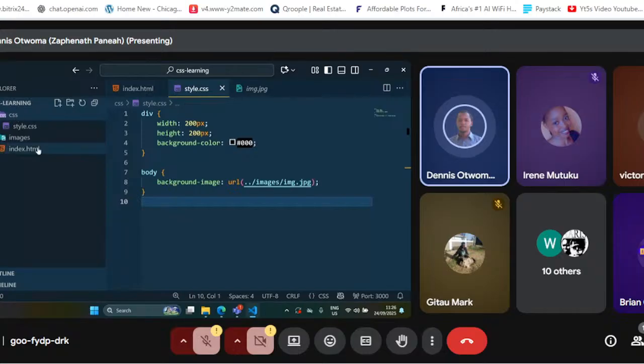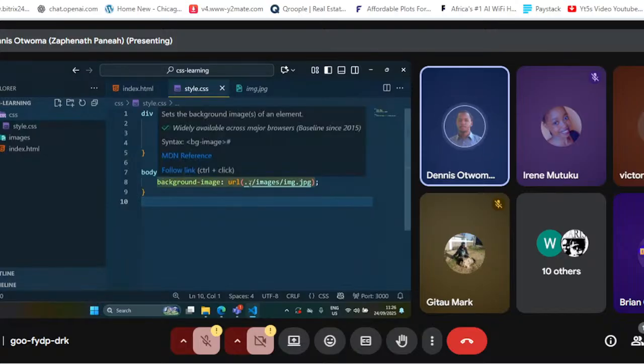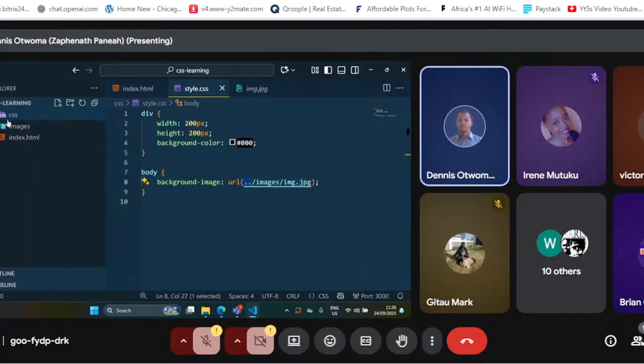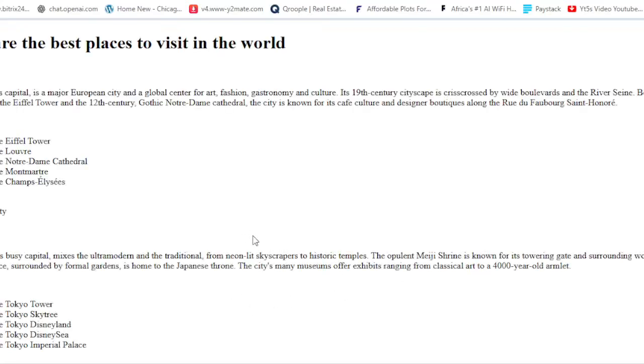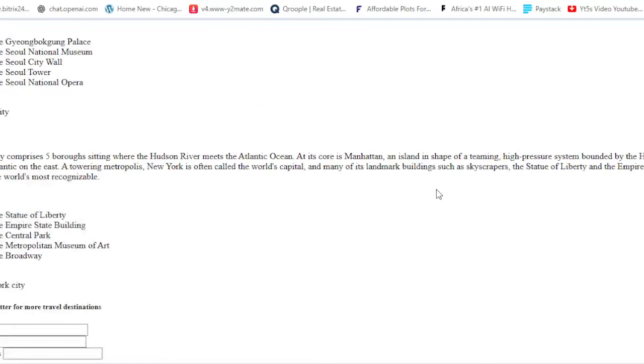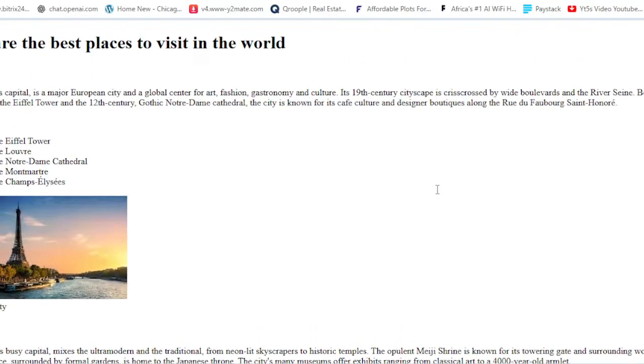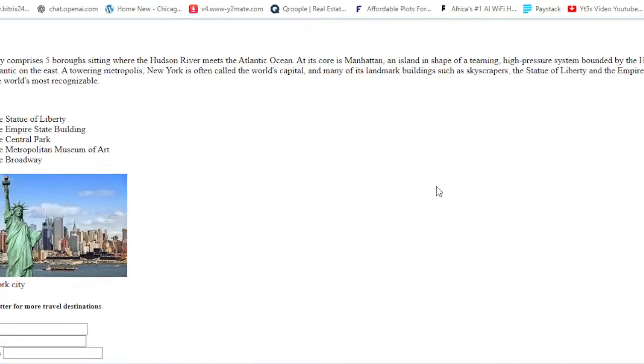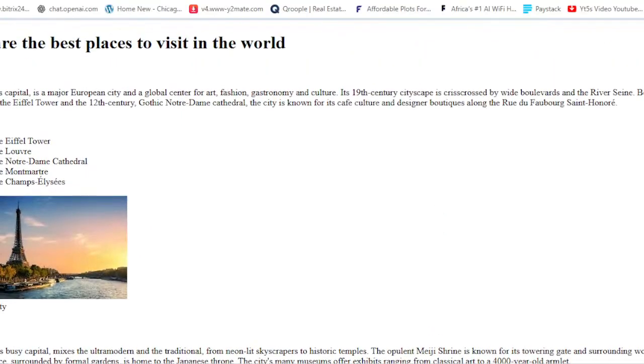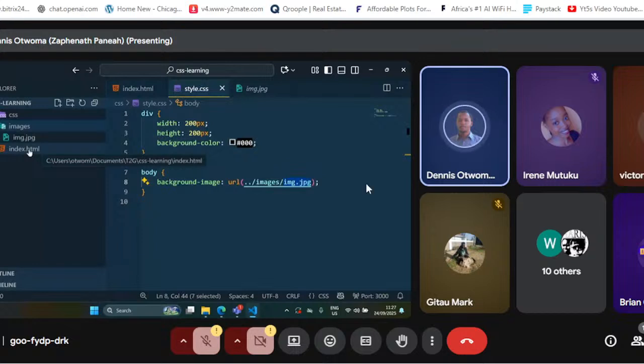So you can see here in my style.css, I'm basically saying get out of the current folder. That is what dot dot means. So it will get out of the current CSS folder. Okay, and now it will be able to see images, and then you're telling it to go to images. So it goes into images, and then there we have our img.jpg. So that is how you put a background image in CSS.